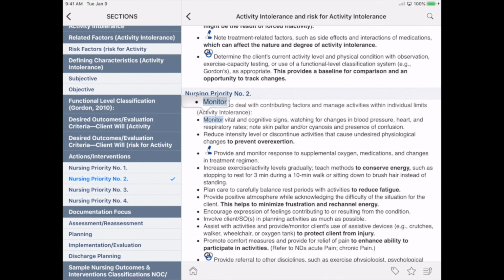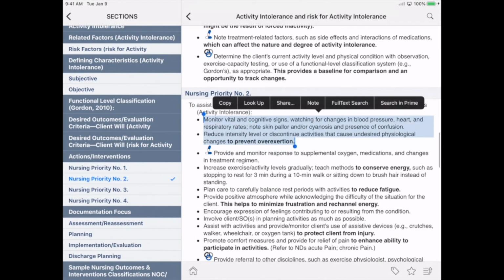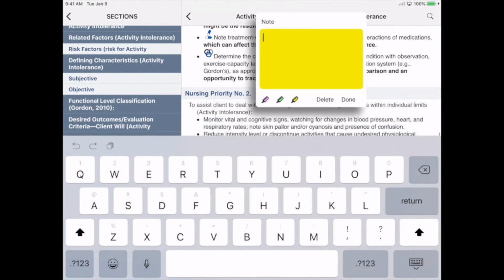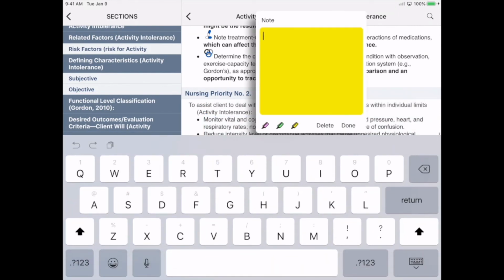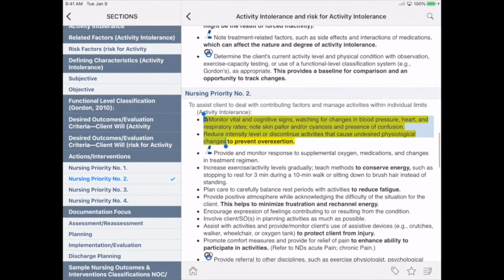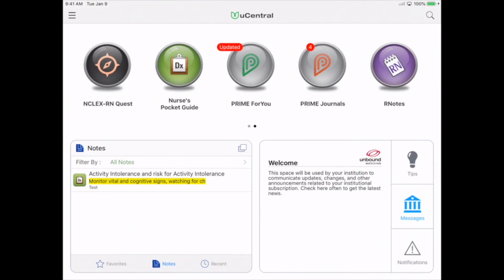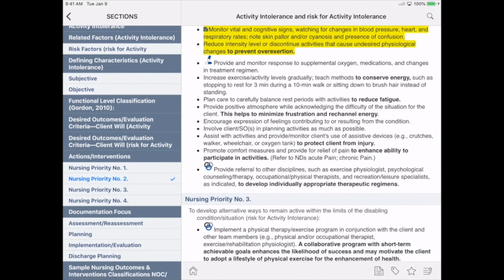If we find something important that we'd like to refer back to later, we can take a note. Highlighter options are available in pink, green, and yellow. For our purposes, we'll just write test, tap done, and then go to the home screen where the note is waiting for us. To get back into our resource, we tap on the note.